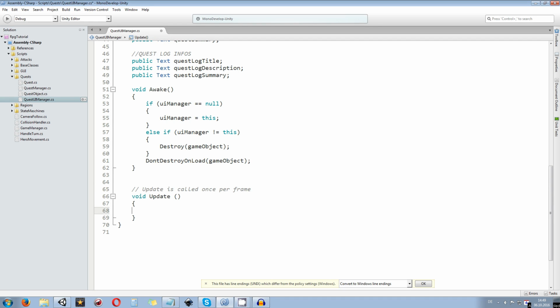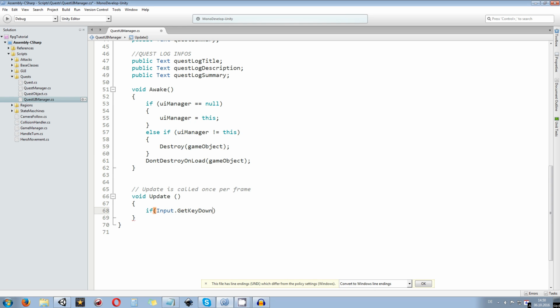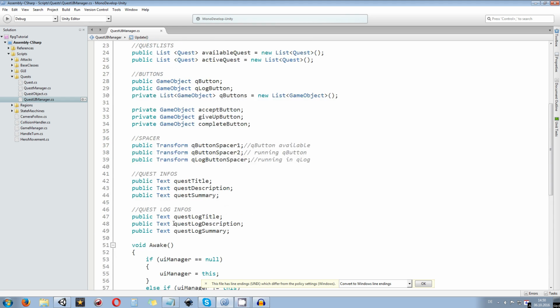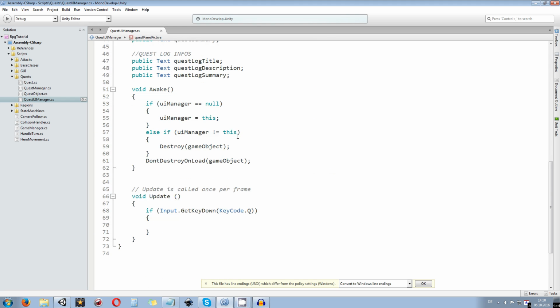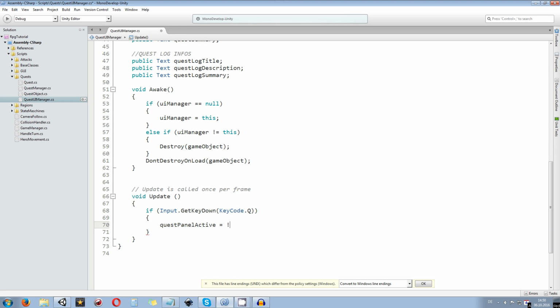So, and what kind of input do we need is, at first, we want to check if the user is going to press a button. So, if Input.GetKeyDown. So, if the user is pressing one of any key codes, so I take KeyCode.Q for quest. So if the user is pressing the Q button later on, and this game object is in the scene, don't forget to save often, then I want to switch the active state for the quest panel. So what we say is quest panel active is going to be equal to not quest panel active.